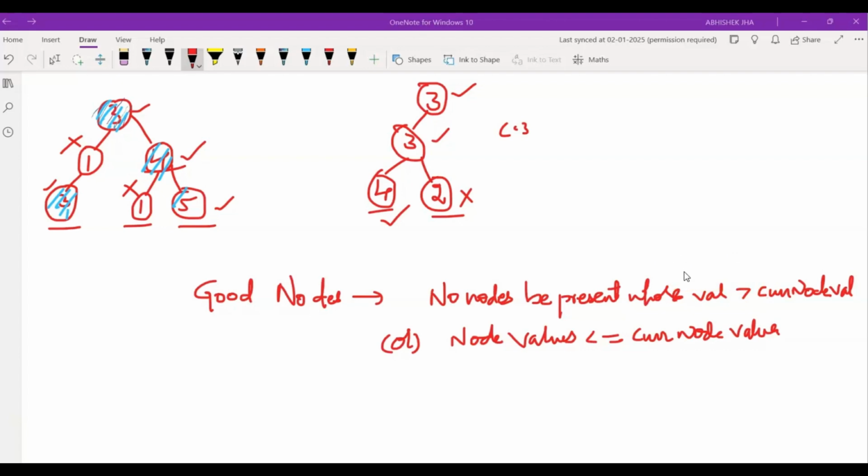So in the brute force approach, for each node, we'll first find the path from the root to the node, and then we'll check if any value in the path is greater than the current node's value. If not, we'll count it as a good node, and finally we'll return the count of our good nodes. To implement this, we can use a recursive DFS where we pass a vector representing the path from the root to the current node.